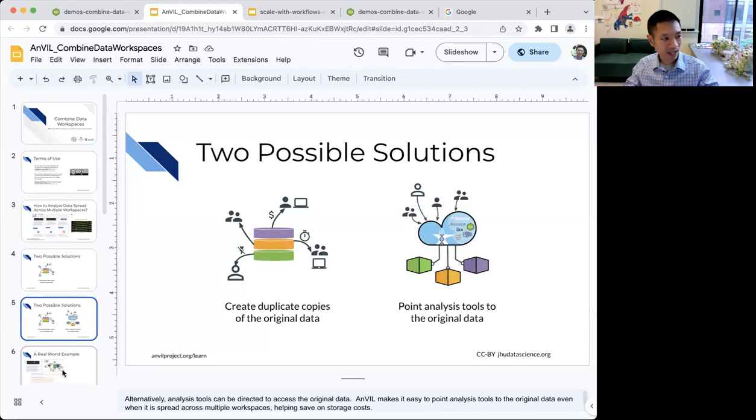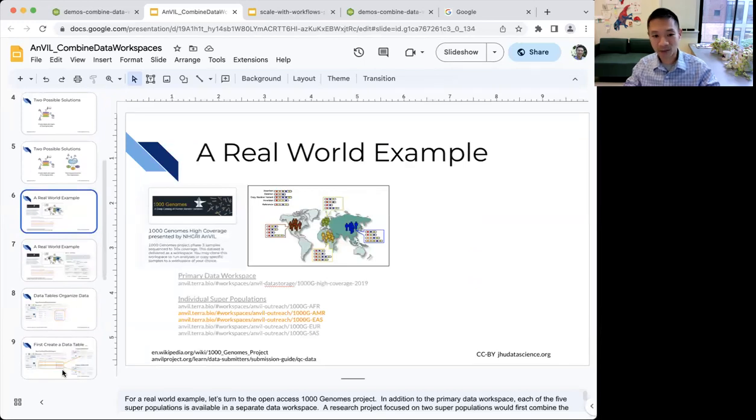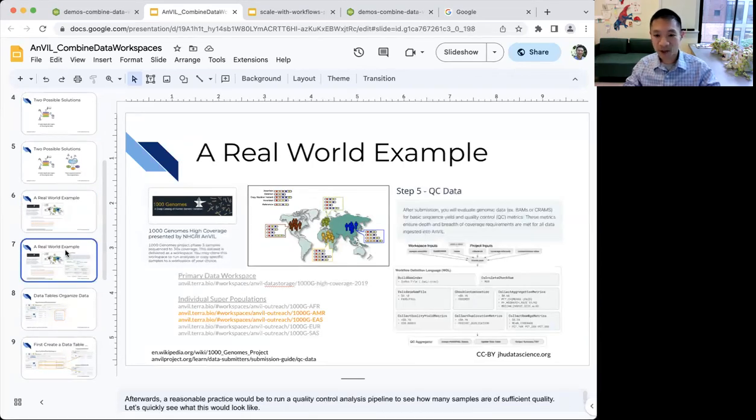So to give an example that we like to talk about as a real world example is the 1,000 Genomes project, where you have many human genomes coming across different superpopulations representing people across the globe. And so for example, maybe what you have is samples from the Americas, from East Asia, and you want to first ask the question, is this data good enough for my study? You may want to run a workflow where you run a quality control analysis, and that's going to be the example that we're going to show to you today.